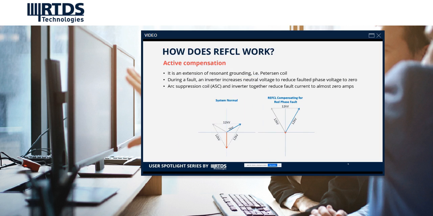So how does REFCL reduce the current so drastically? How does it work? It uses active compensation. So as I mentioned, it's an extension of resonant grounding or a traditional Peterson coil, which has been around for 100 years now or so. But during a fault, an inverter actually increases the neutral voltage to reduce the faulted phase voltage to 0.